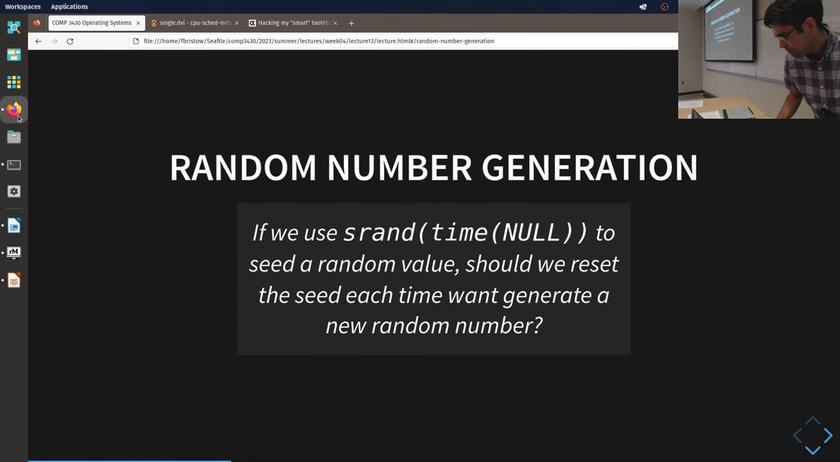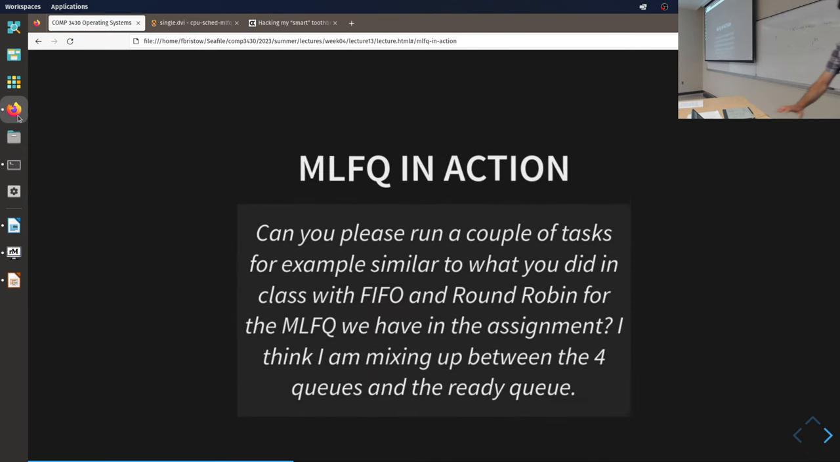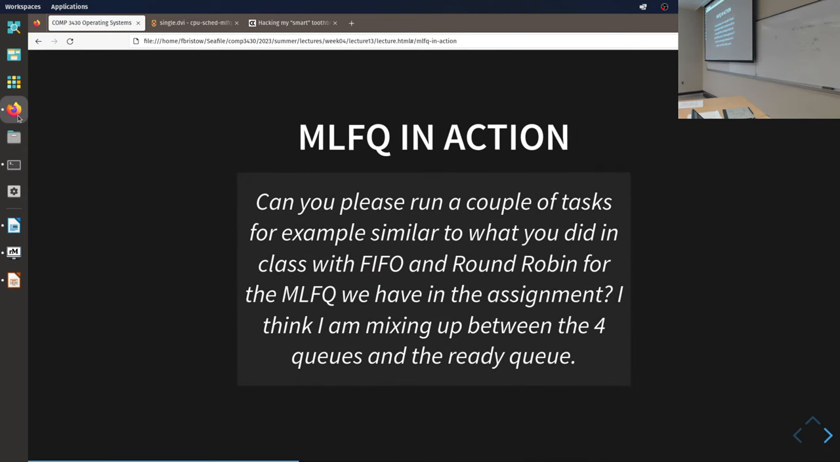So that's that question. And then the other question was asking about the multi-level feedback queue. Can we see it in action? Can we see it? And my answer to that is sure. Let's take a look at what this looks like in action.